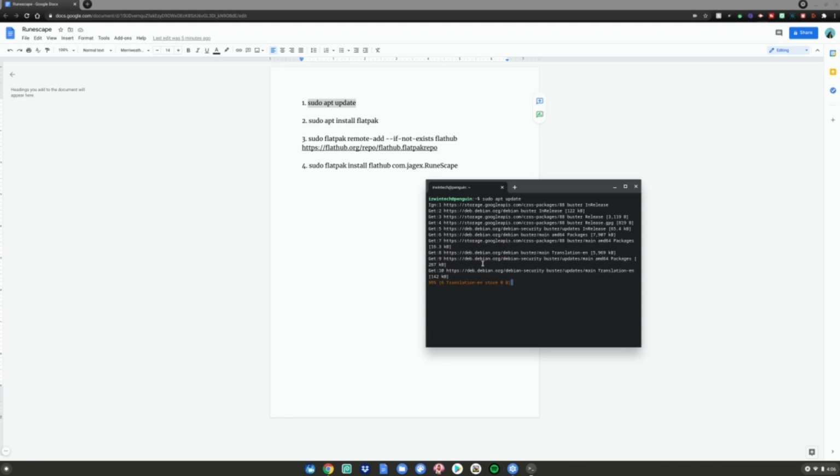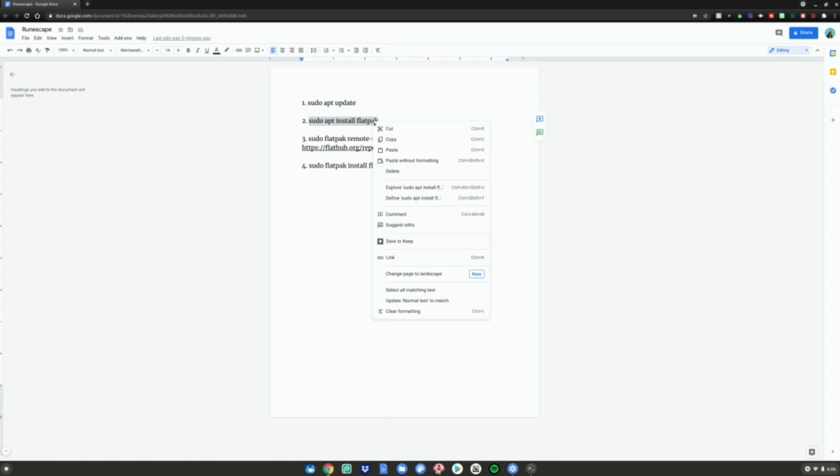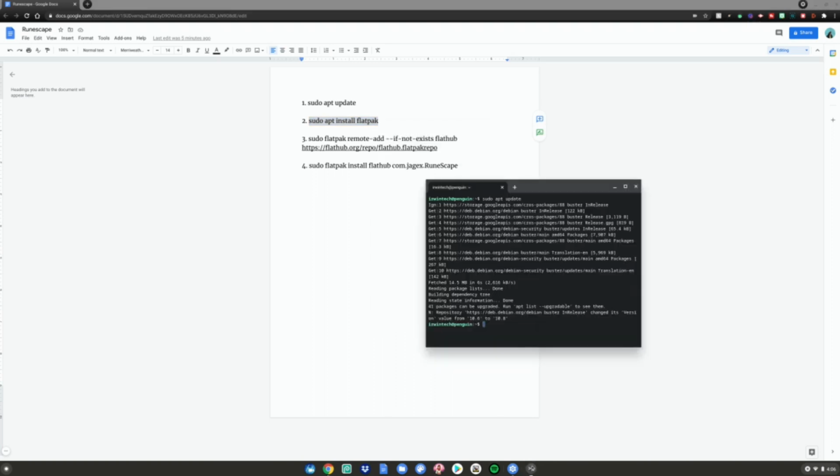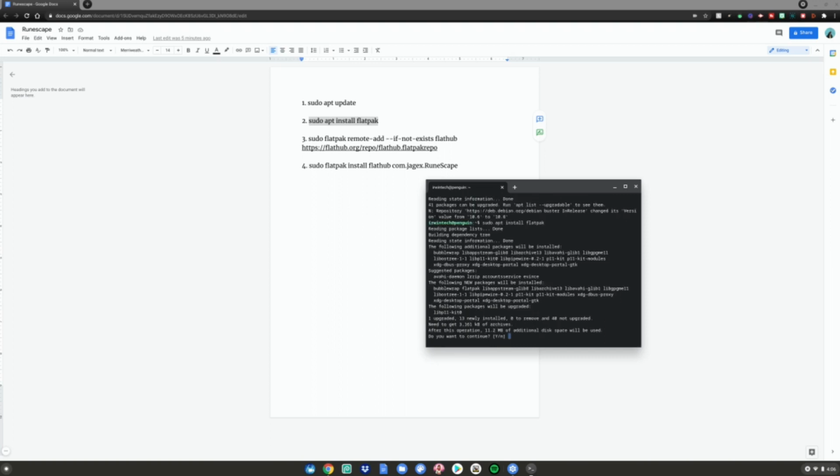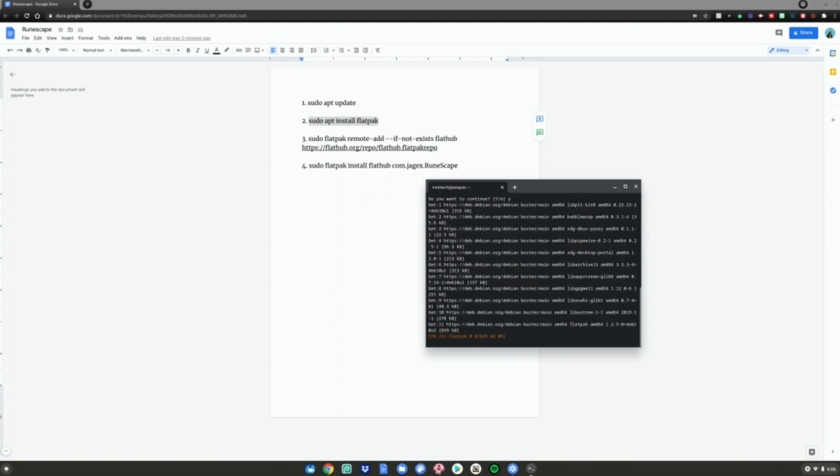After that, do the number two command. Highlight it, right click, click copy, go back to the terminal, right click, and then hit enter. And then what you want to do after that is type Y on your keyboard, then hit enter and wait for it to be done installing.